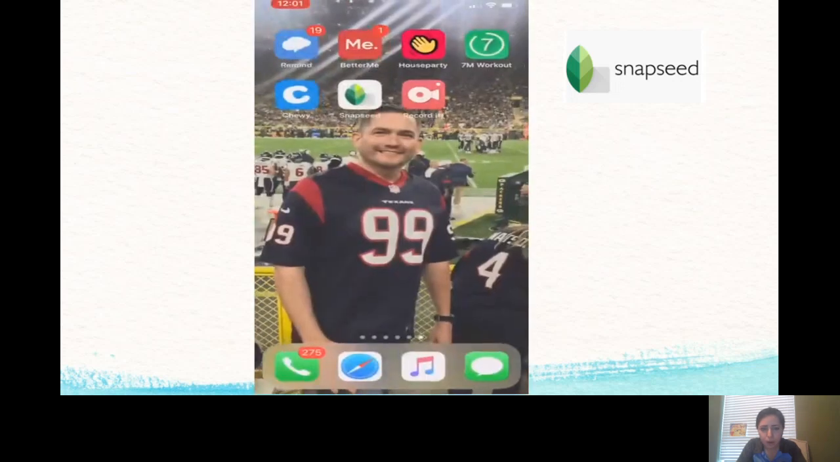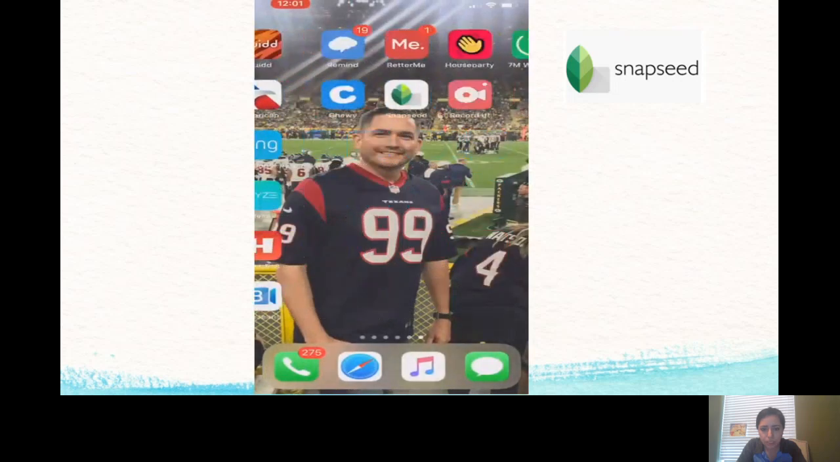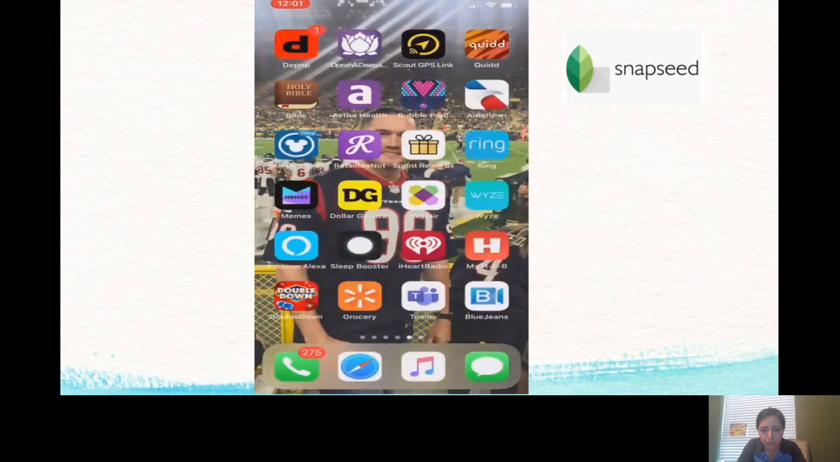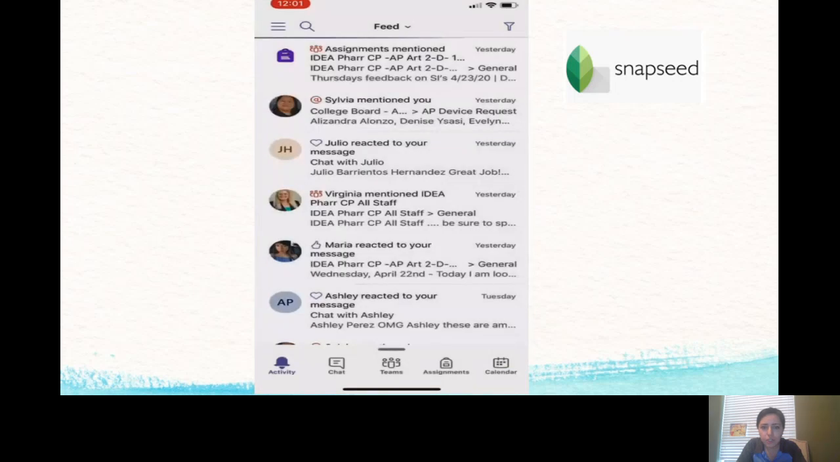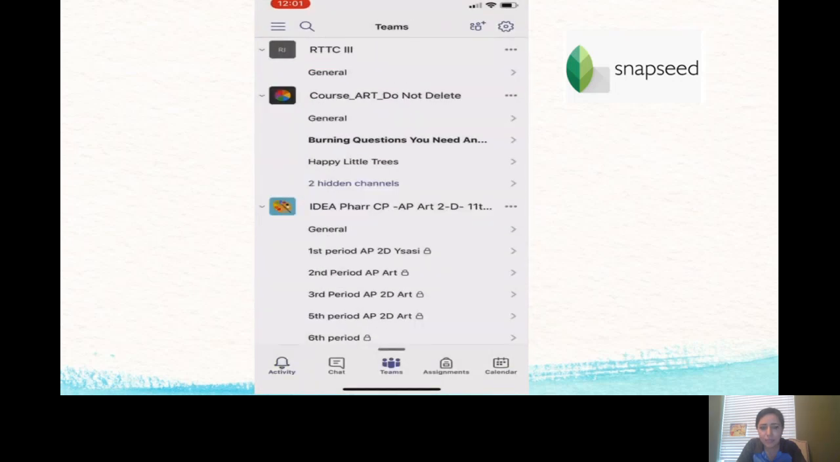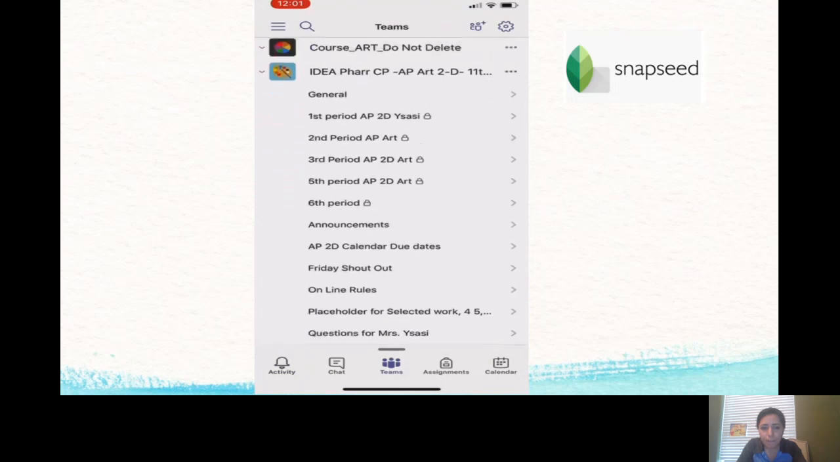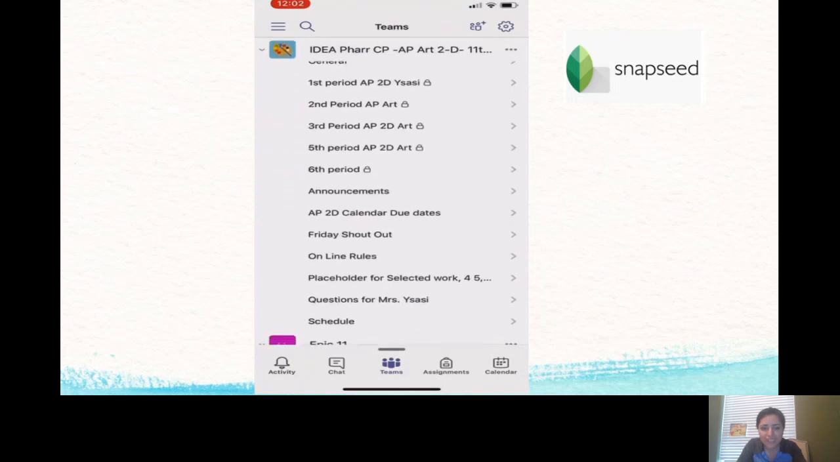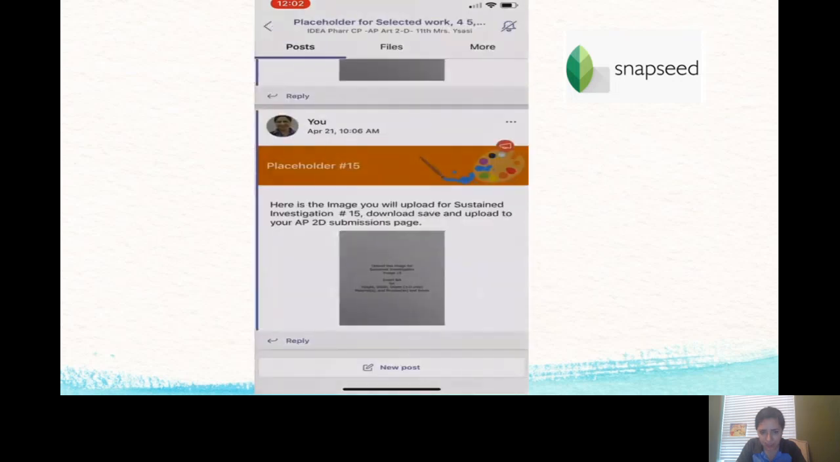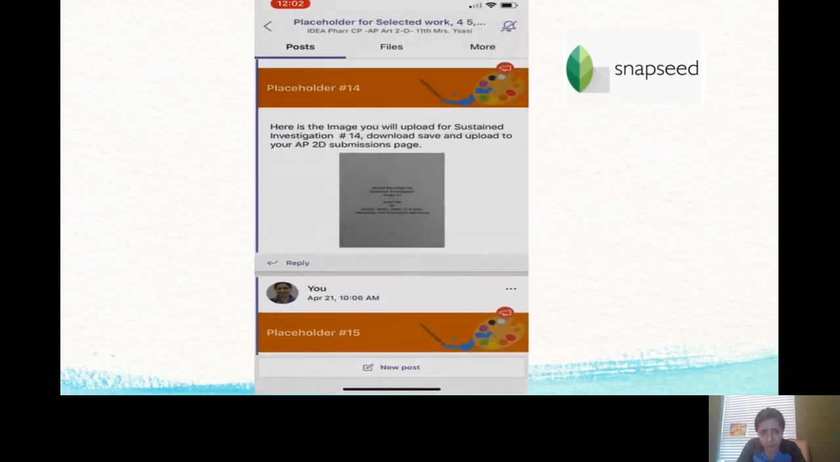Now I'm going to show you on my phone where I'm going to go to Teams. So I'm going to go click on my Teams and I'm going to show you how to find the placeholders. So in my Teams, I have a channel that's called Placeholder for Selected Works, number 4 and 5, and Sustained Investigation Works. So this is the page.